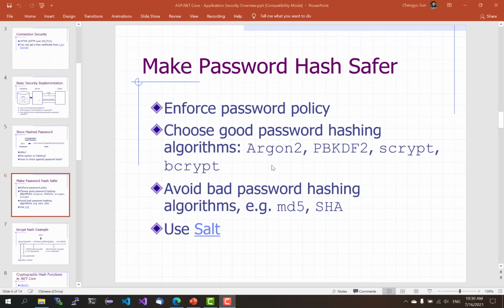You should avoid using algorithms like MD5 or SHA, which have already been proven to be bad for password hashing purposes. One more important thing is to use salt. Salt is just a piece of random data generated for each user. Salt will be concatenated with the user's password to produce a hash. Having salt makes dictionary attacks a lot harder.